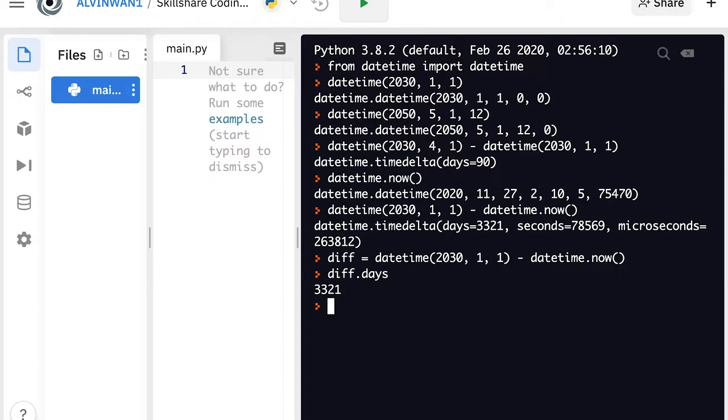Another example, the datetime object has properties like day and year. So let's go ahead and type in now equals datetime.now, and you can now type in .year and .day.